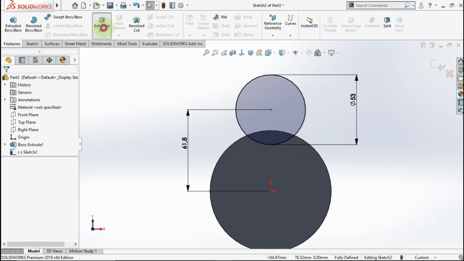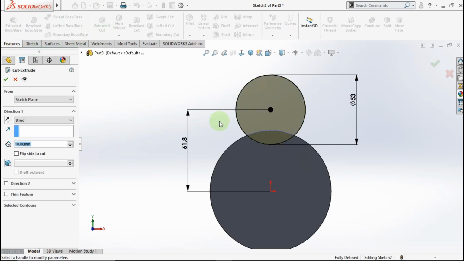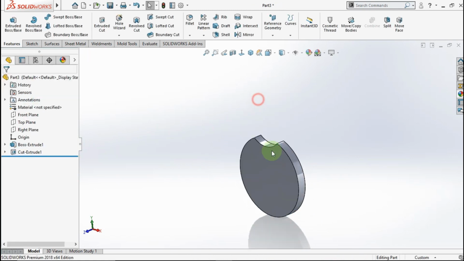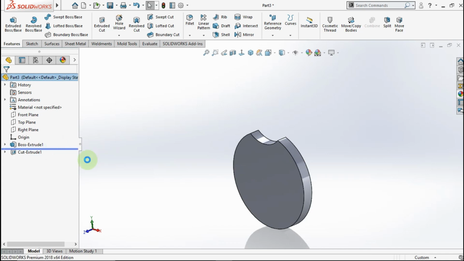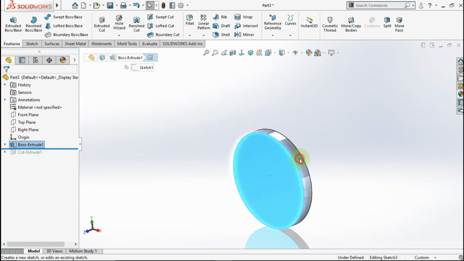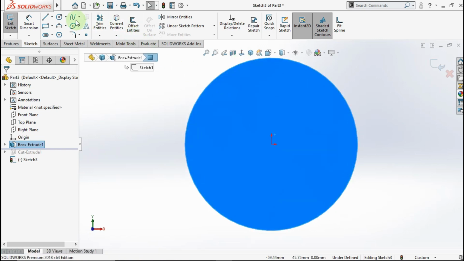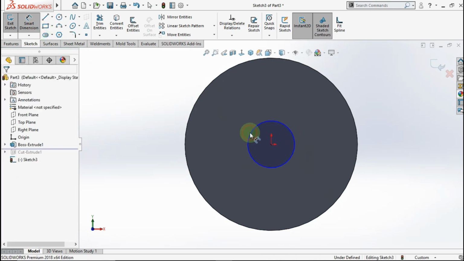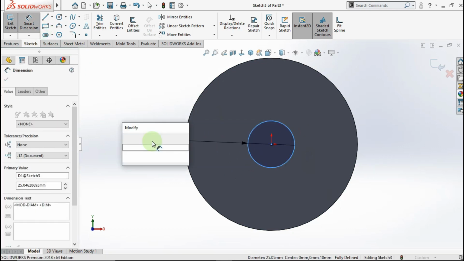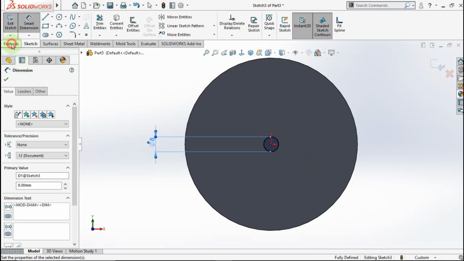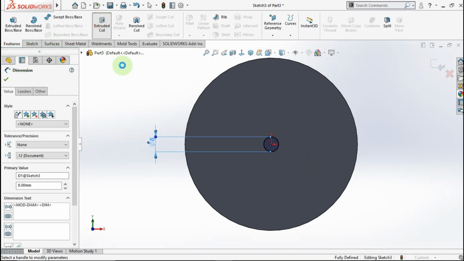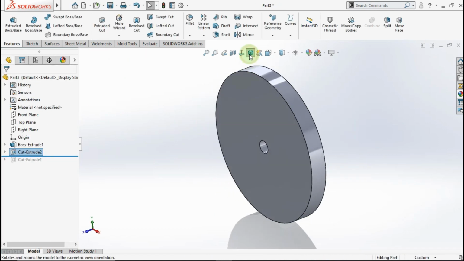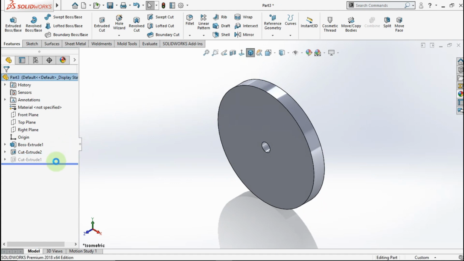Go to feature, active extrude cut, and OK. See? Sorry, before that, first we make a hole in the middle part. Go to this face, active circle, click from this point to this point, active smart dimension, make the circle diameter is 8 mm. Active extrude cut, and OK. See? And roll back again.